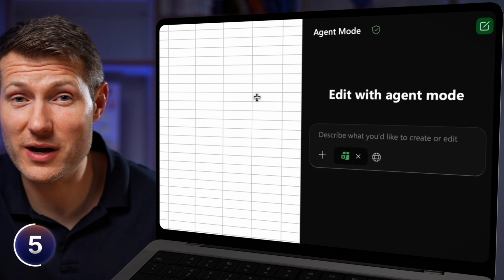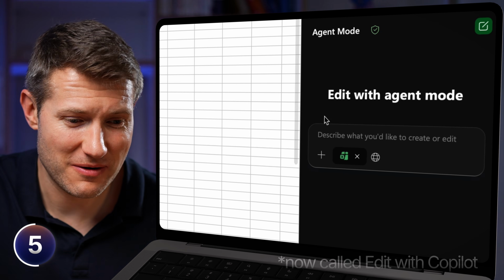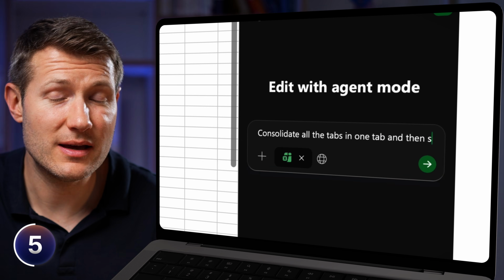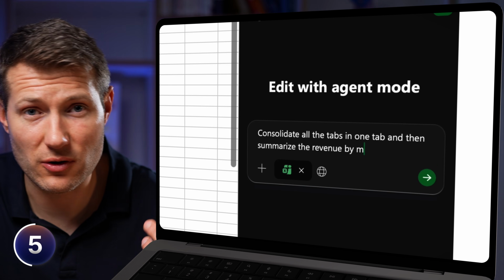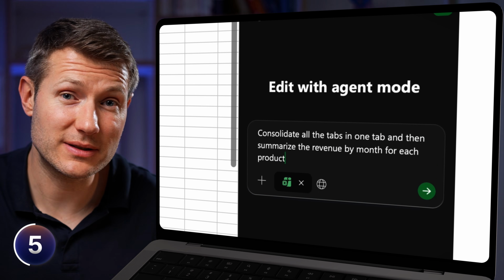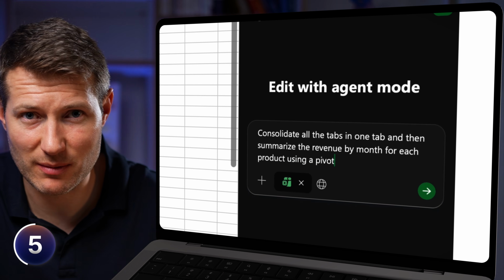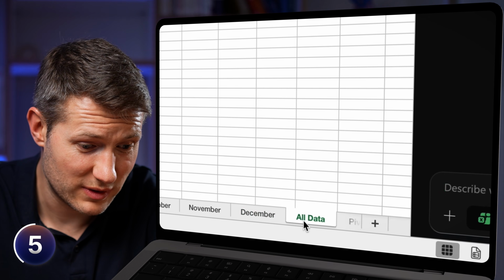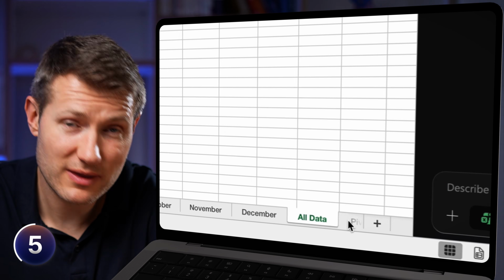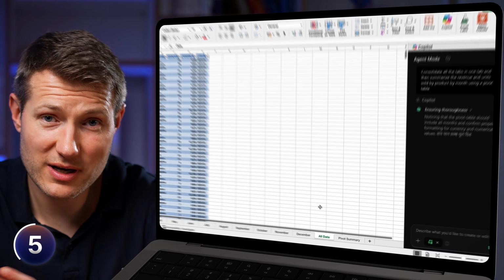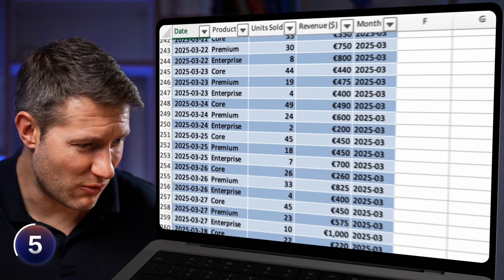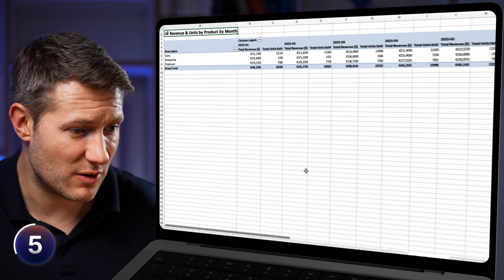So this is where we're going to use Excel AI Agent Mode. We're going to write, consolidate all the tabs in one tab, and then summarize the revenue and the units sold by product and by month using a pivot table. So now look, it already created on the right side a new tab called All Data, and even next to it, a pivot summary. That was already fast, like I didn't have time to look at it, that it was already there.